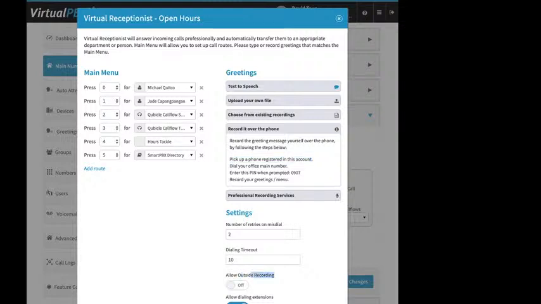this first one here, allow outside recording. If you turn this to on, that means someone with a cell phone or landline can call in and record over the phone. Now, the next thing they would need is this PIN number. This PIN number is specific to this time of day. So I'm in my open hours, which means the PIN number only works during my open hours. If I called in after hours, at 9 p.m., and used this PIN number, it won't work. I have to use the after hours PIN number.